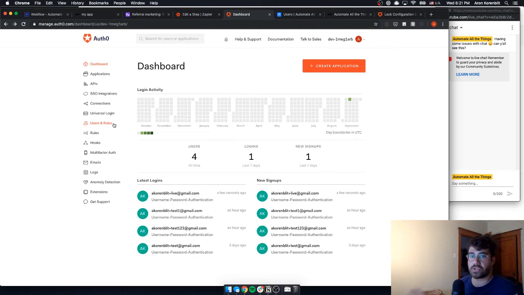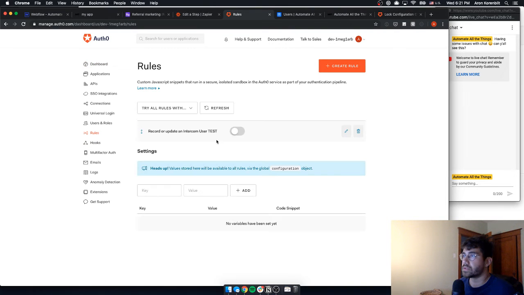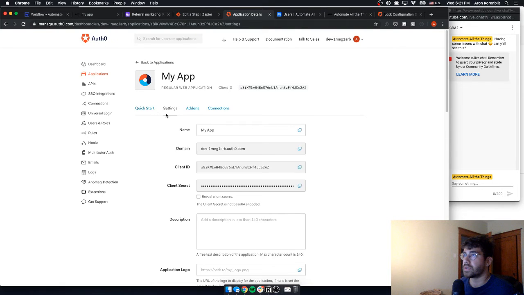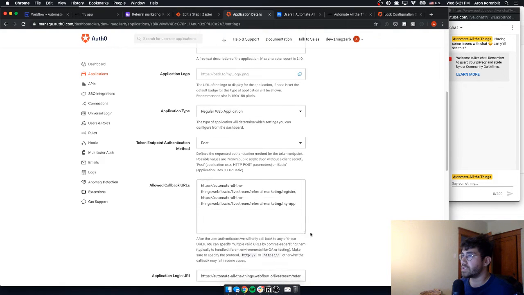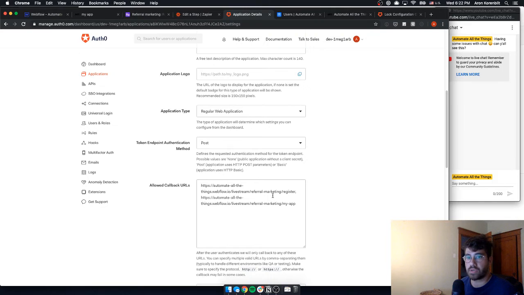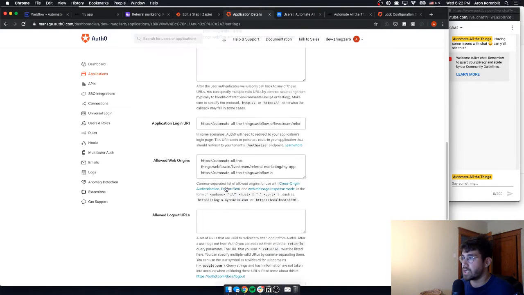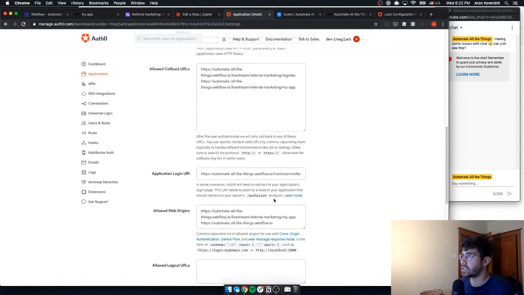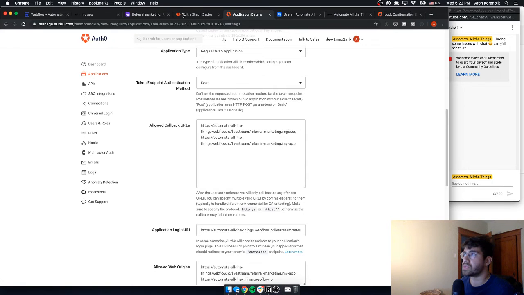And if you're ever interested in using this, really all you have to do is, I think it's in rules. Nope, applications. Here we go, my app. And then in settings, you have to put the different callback URLs, so where people are allowed to redirect to, and just follow the documentation to do this. So we have our authentication process up. I'm not sure if there's anything else I wanted to show you here. So that should be good.